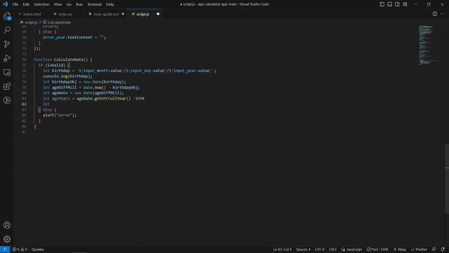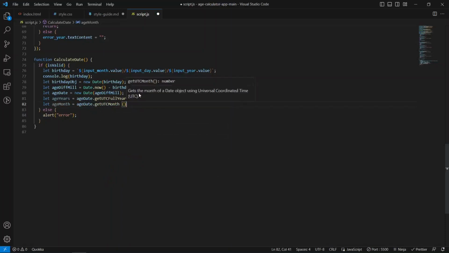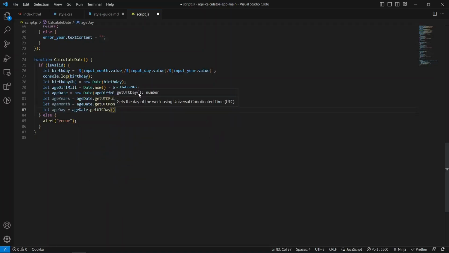Let age month, I will explain that 1970 in a moment, because the age date dot getUTCMonth, and let age day be equal to age date dot getUTCDay minus 1. So what we just have to do is display this.